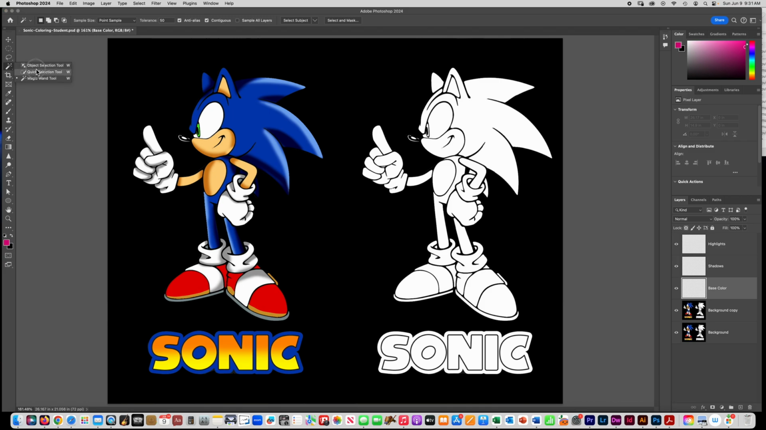So let's get our magic wand tool. Remember, if you don't see it right away, if you have one of these other tools on top of it, you can press W on your keyboard to get to that spot, and then click on magic wand tool. Make sure that at the top up here in your control strip that the tolerance is 50. So go ahead and change that. The rest of it can pretty much stay to the default settings, but just put tolerance at 50.